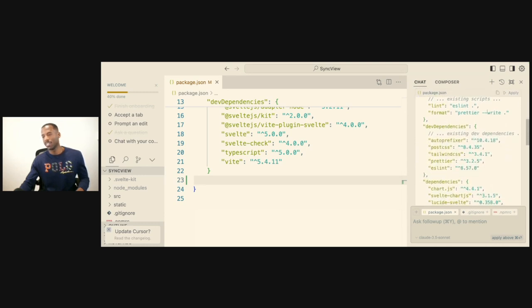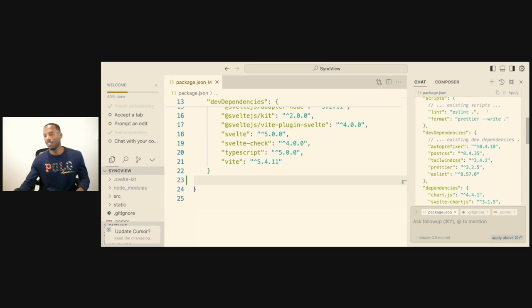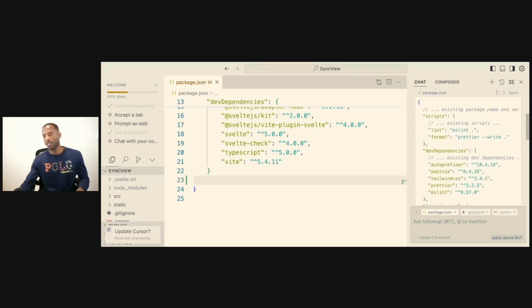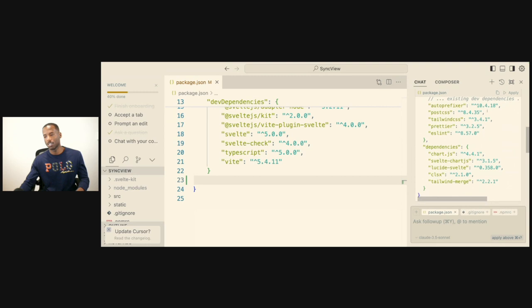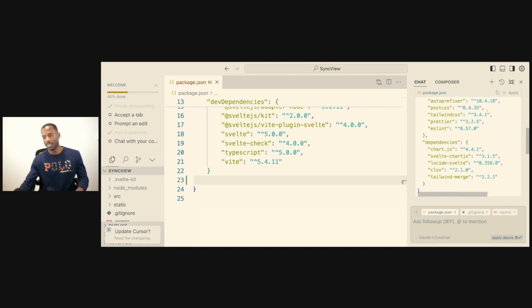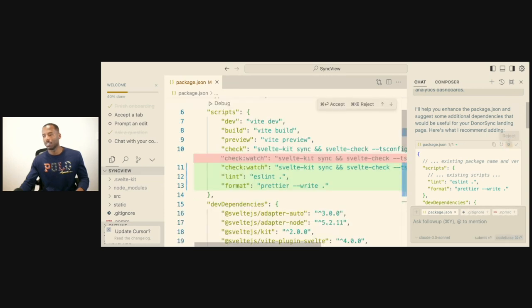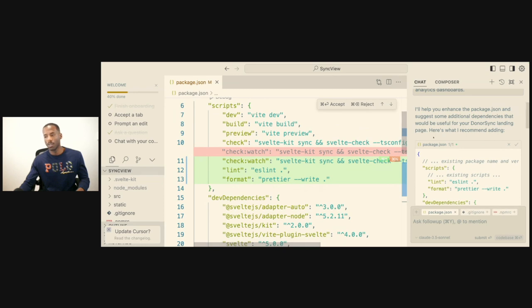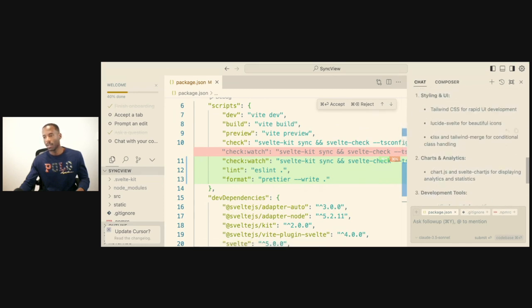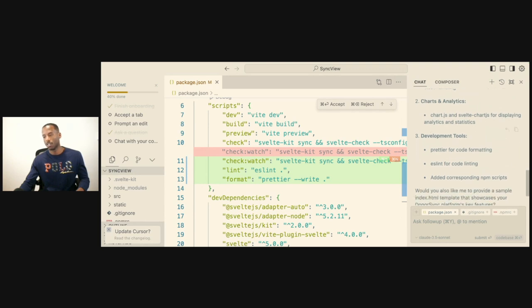So it's interesting. I'm quite surprised that it started off by saying it wants to add Tailwind CSS and Charts.js and all these different beautiful things. We will click apply for now just to see what that looks like. So it looks like it's changed a lot of different things. And Tailwind CSS is telling me why. Svelte charts, prettier.